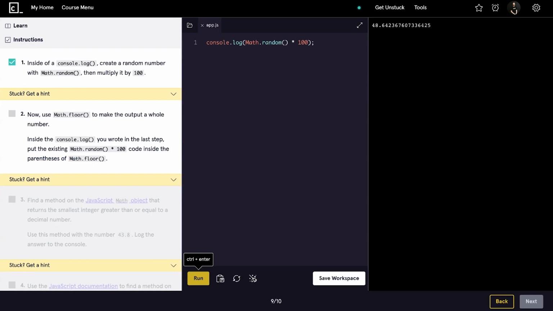Looks like our result was a success, and we got 48.6 with some decimal places after that. Awesome. Let's move on to the second checkpoint. The second checkpoint says the following: Now use math.floor to make an output a whole number.